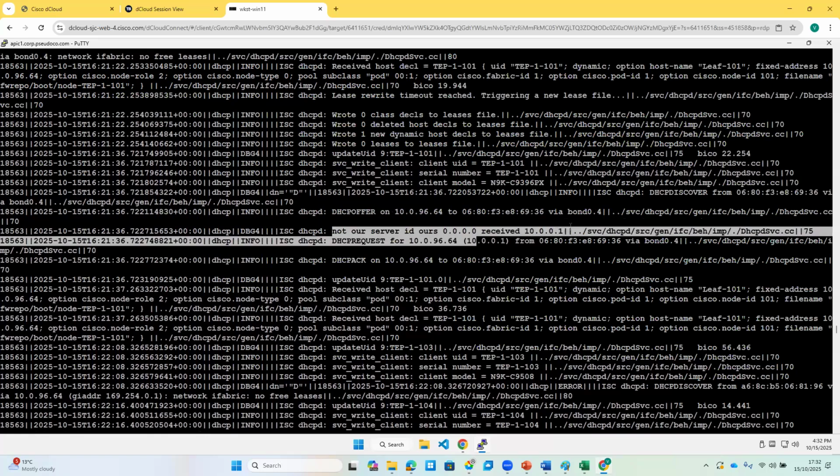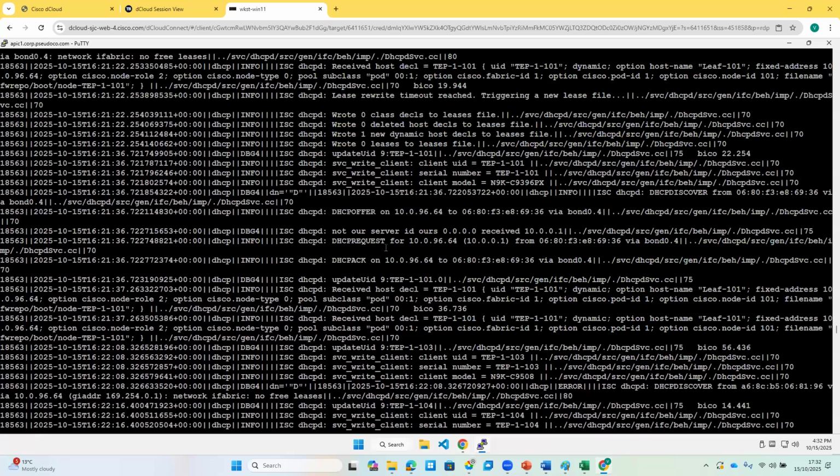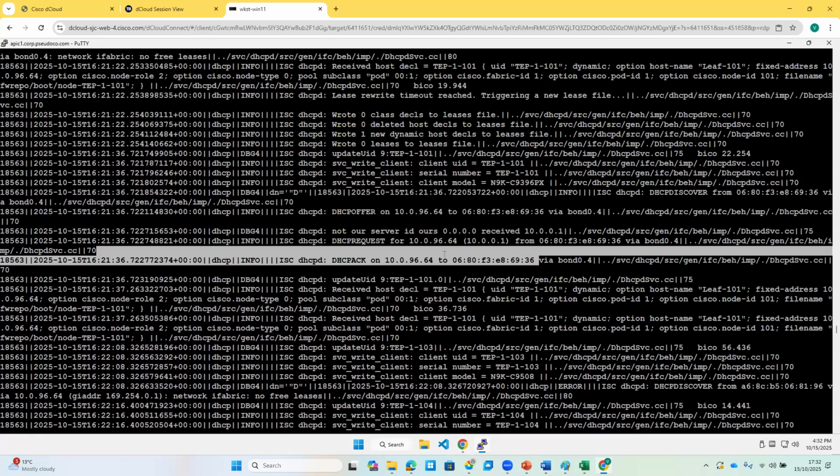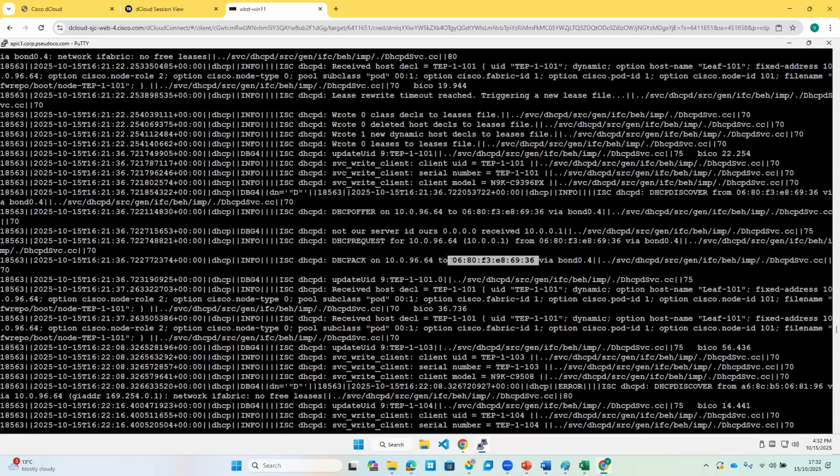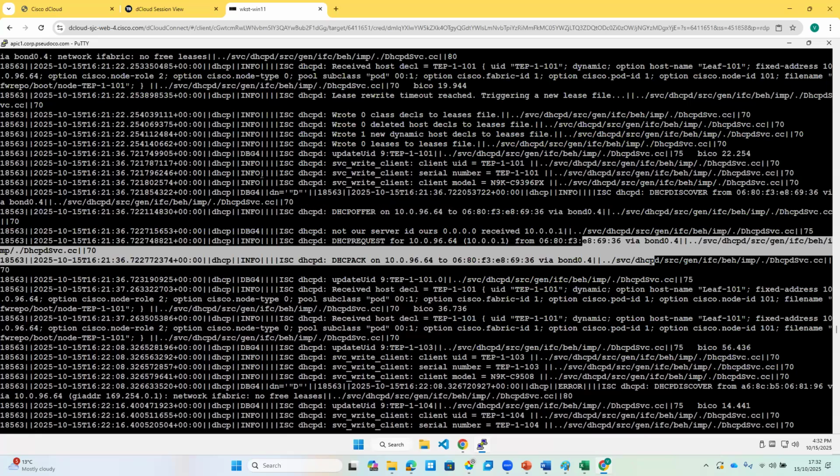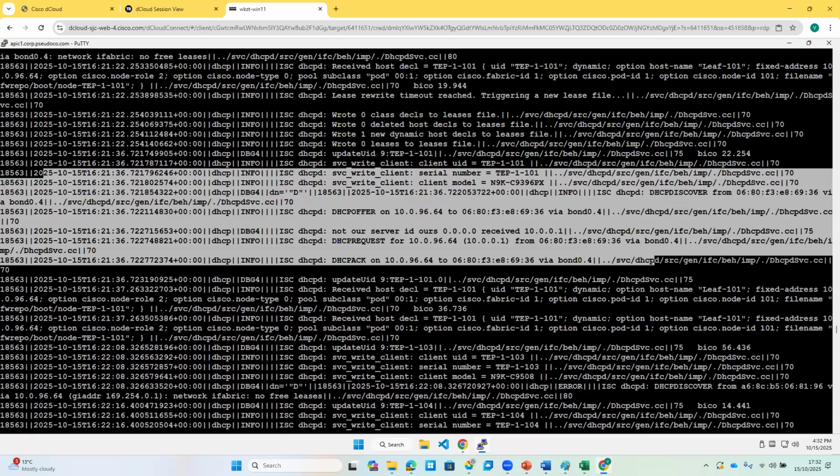APIC device is receiving the DHCP communication again. This is the discovery, this is the offer, this is the request, this is the acknowledgement between the APIC and the leaf switch here. And this was for this one leaf. The same exact process will happen for all the devices.